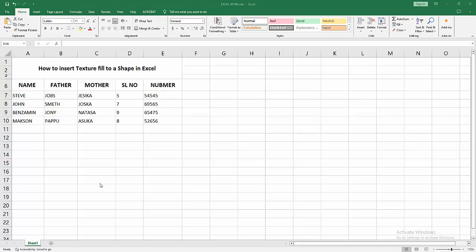In this video, I am going to show you how to insert texture fill to a shape in Excel. Let's get started. At first, you have to open your Excel workbook.